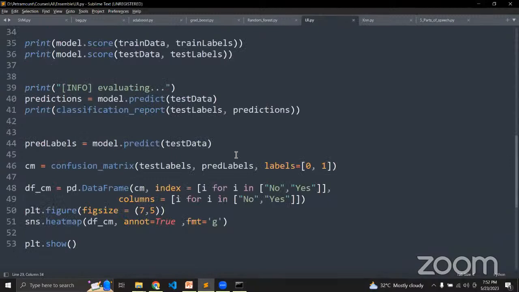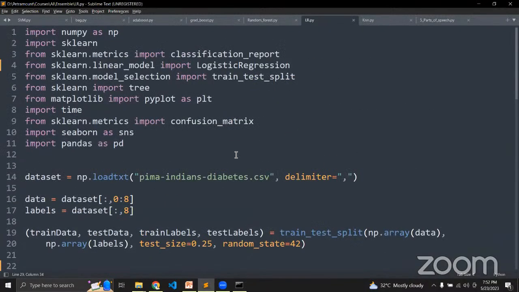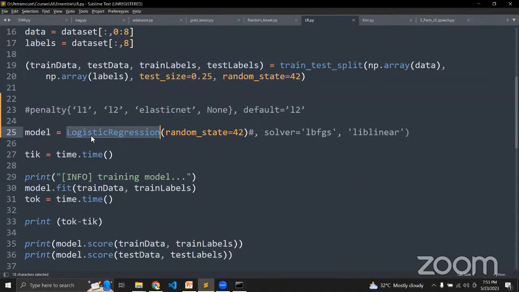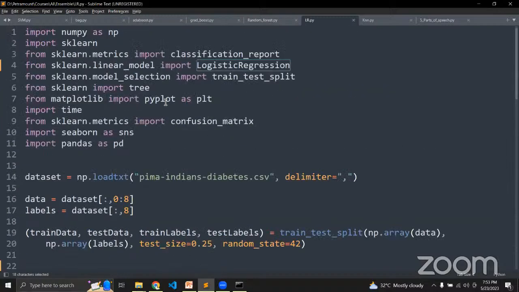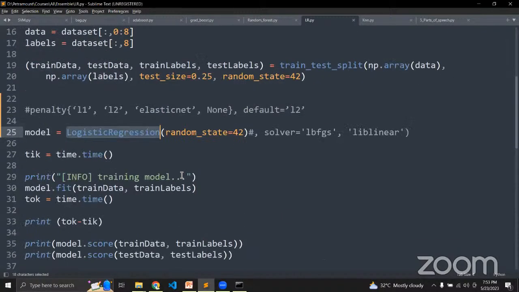And one more point I have to mention for this logistic regression. I've included this logistic regression function. Everything is going to be the same. The only change I'm about to make is this logistic regression function call, with a random state of 42. So again, as I told you, only 2 lines have been changed. One is the import, and that particular import function has been called here.